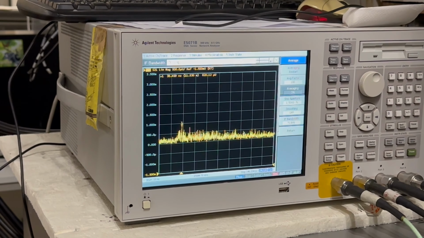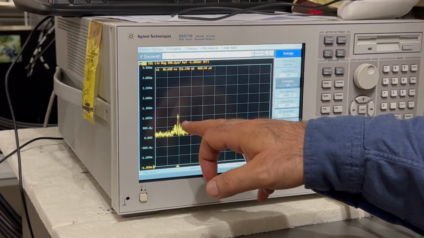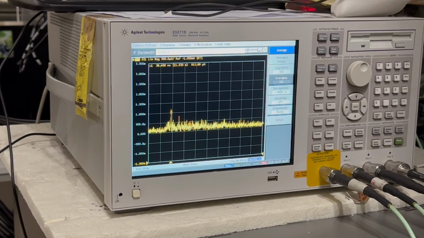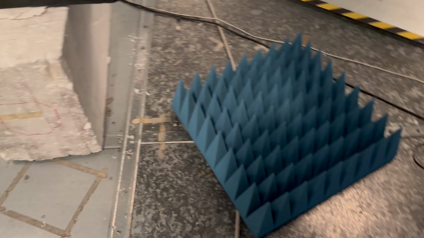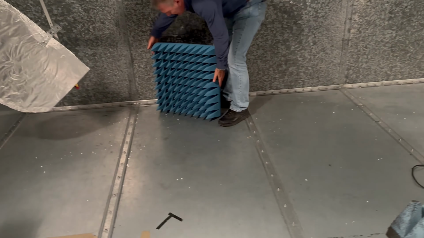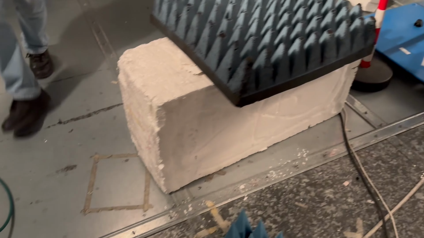Okay. So now we repeat with absorber. If we repeat with absorber, I think that this peak should be almost the same, and the other should be lower. So then we are adding some absorber material in the chamber to increase the K factor, and we will repeat that. Oh, careful. Okay. Is 3 pieces enough? I think so.